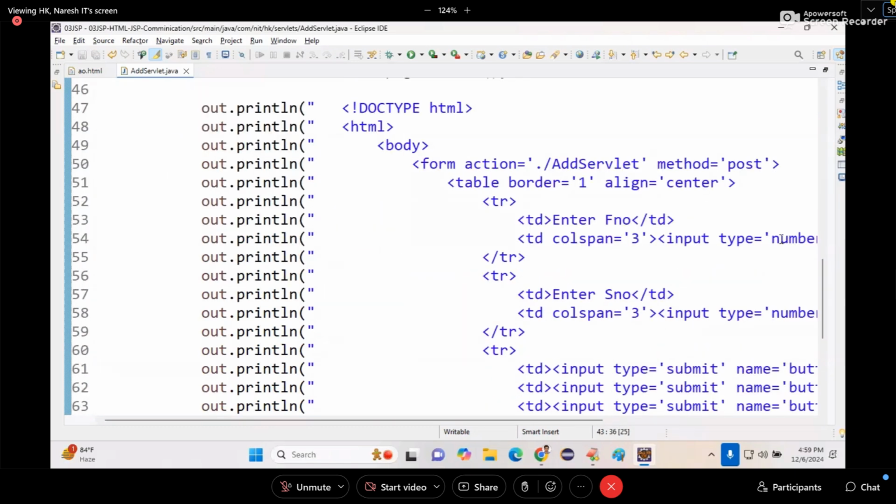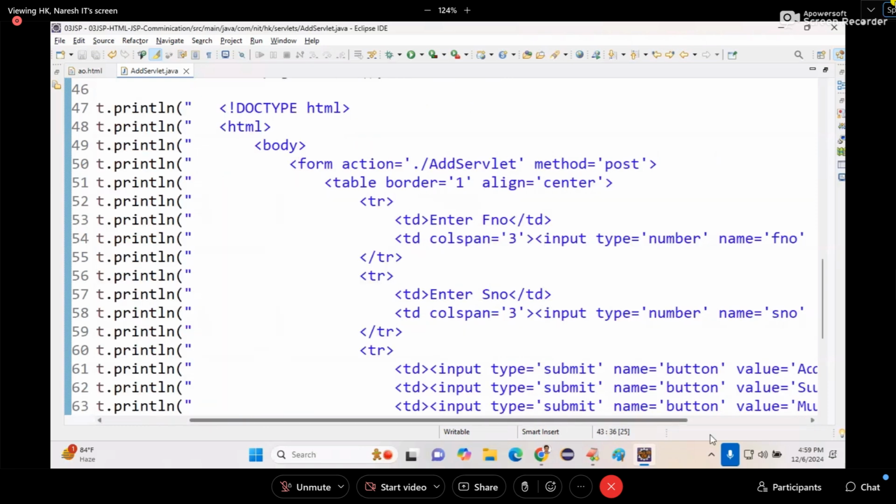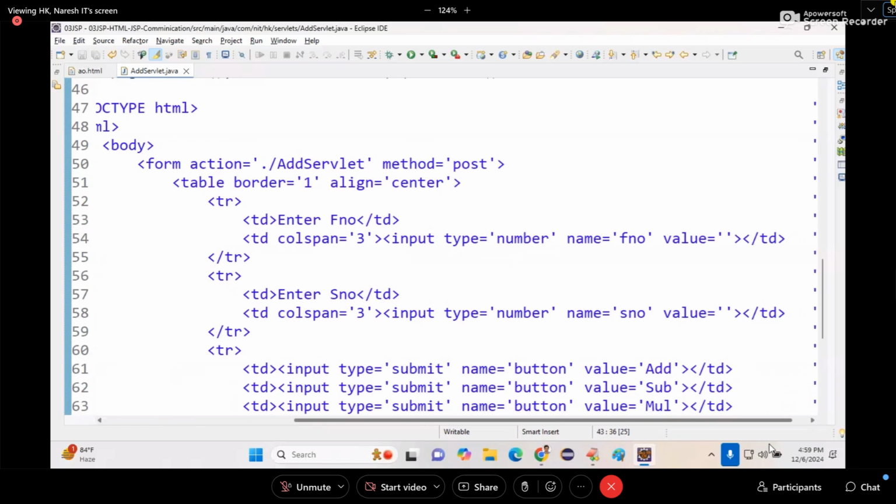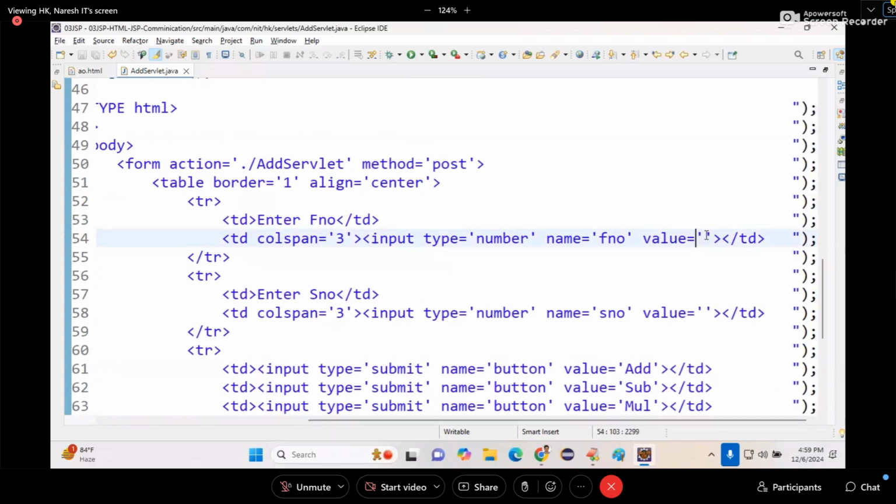Out.println, a lot of text is there. You want to tell the same HTML page. You want to send the same HTML page with the values here. Yes or no? Then here I should write plus. Okay. Here I should close a double quote. Here I should start double quotes. In between, what I should write?